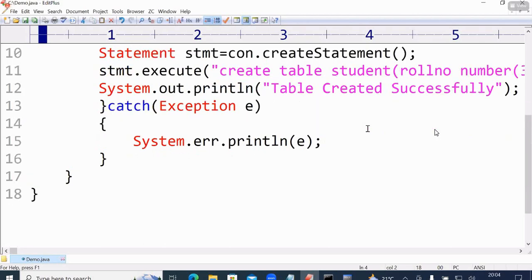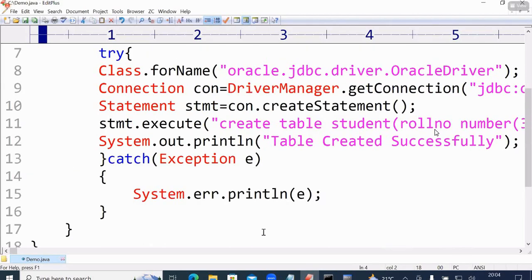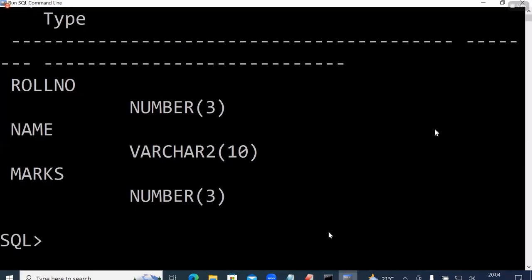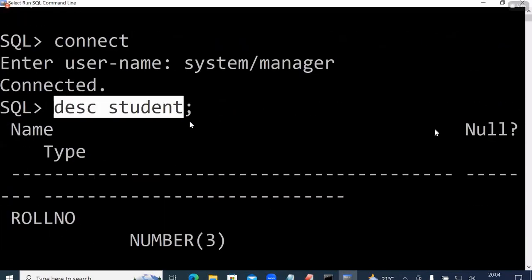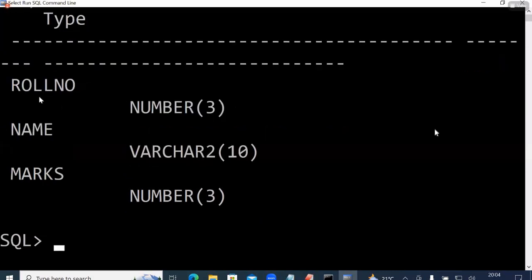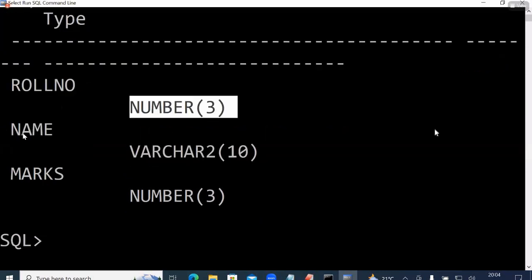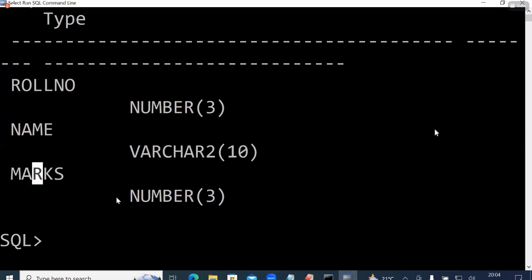Up to here you have seen yesterday. Now, I want to insert a record in a database. See, describe student. The student table I described, whatever I gave as the program, is there: roll number, number 3; name, varchar2 10; marks, number 3.